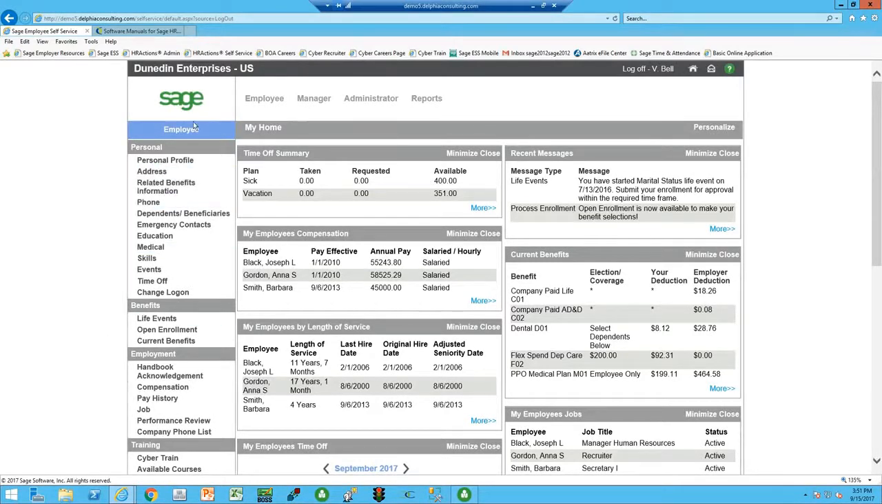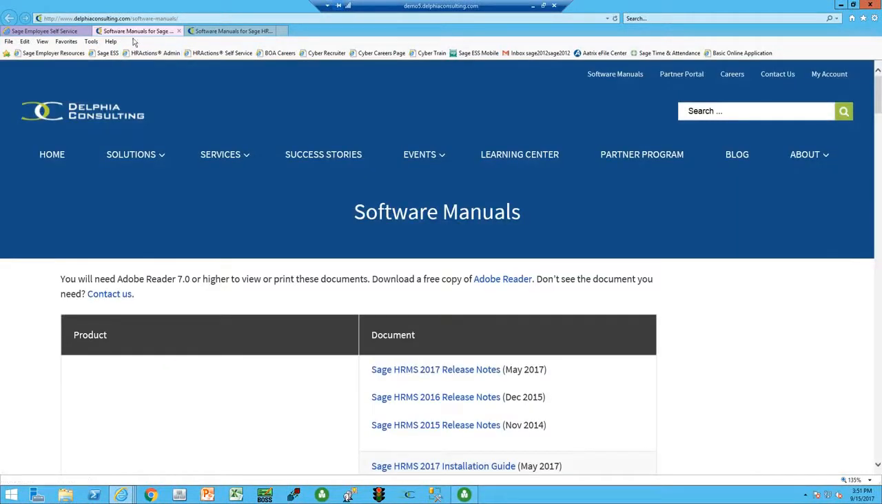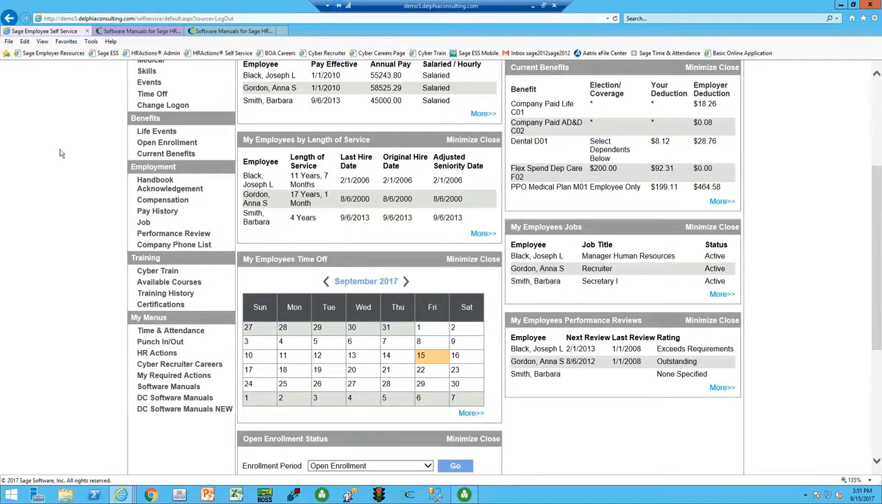And you will notice under the employee menu items that we do have our new DC Software Manual's new link here listed under my menus. So if I click on this, you'll notice that a new web browser popped open with this web link, and I can still easily navigate back to my employee self-service website.